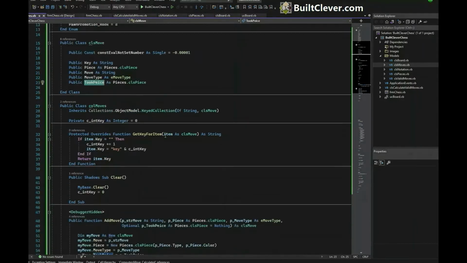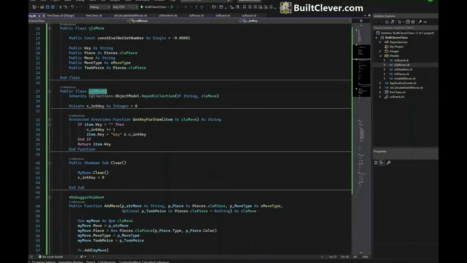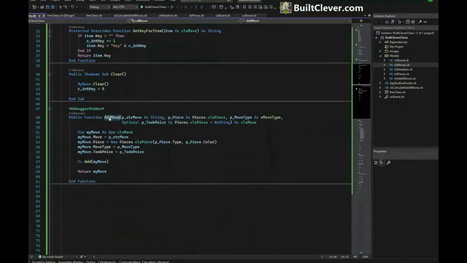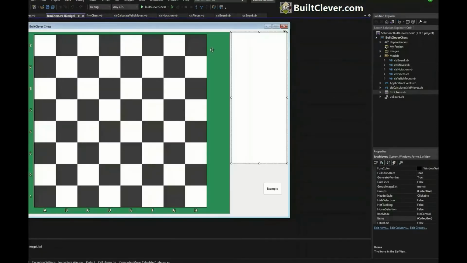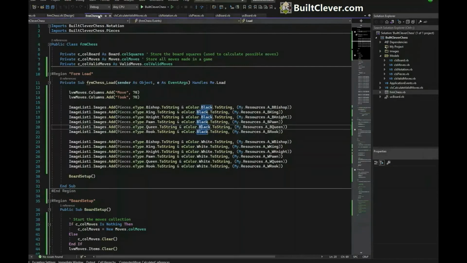Then I've made another class to store the collection of moves using a keyed collection of the move class and just using an incremental key. And I've got a clear function and added an add function that takes all our parameters to make it easier to create one. So on my form designer, I've also added a list view now. So the plan is we'll show the moves as they're happening now that we've got a collection storing them all. So we'll have a look at the code for all that.